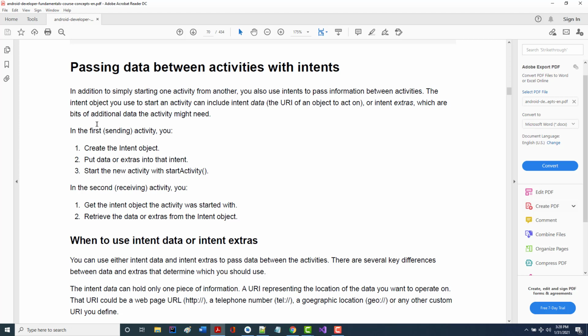As it says, on the sending side, you create the intent object, you put the data, if it's one piece of data, or the extras, if it's multiple pieces of data, into that intent object, and then you start the new activity using startActivity. That's the sending side. Then on the receiving side, you've got to get the intent object and retrieve the data if it's one piece of data, or retrieve the extras if it's multiple pieces of data.